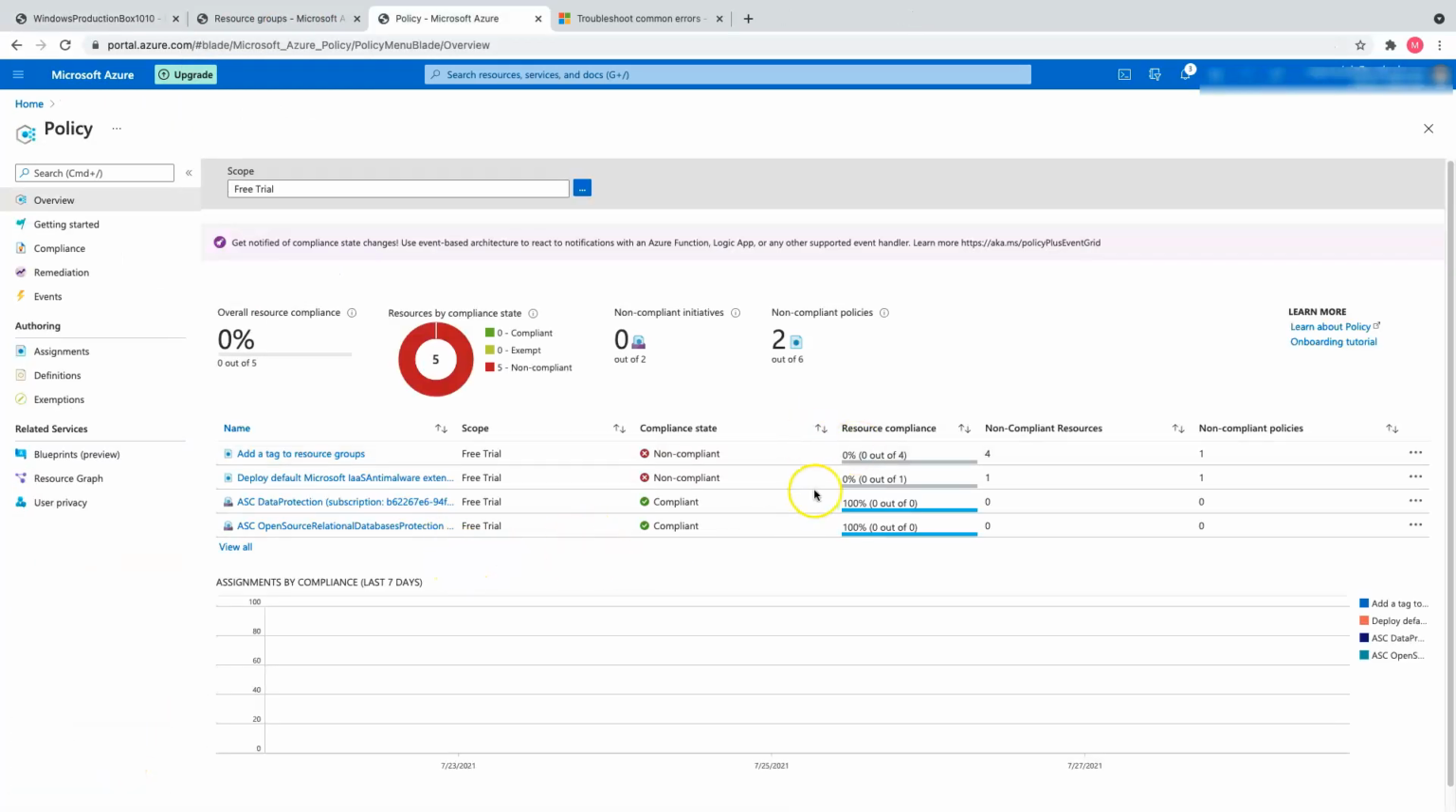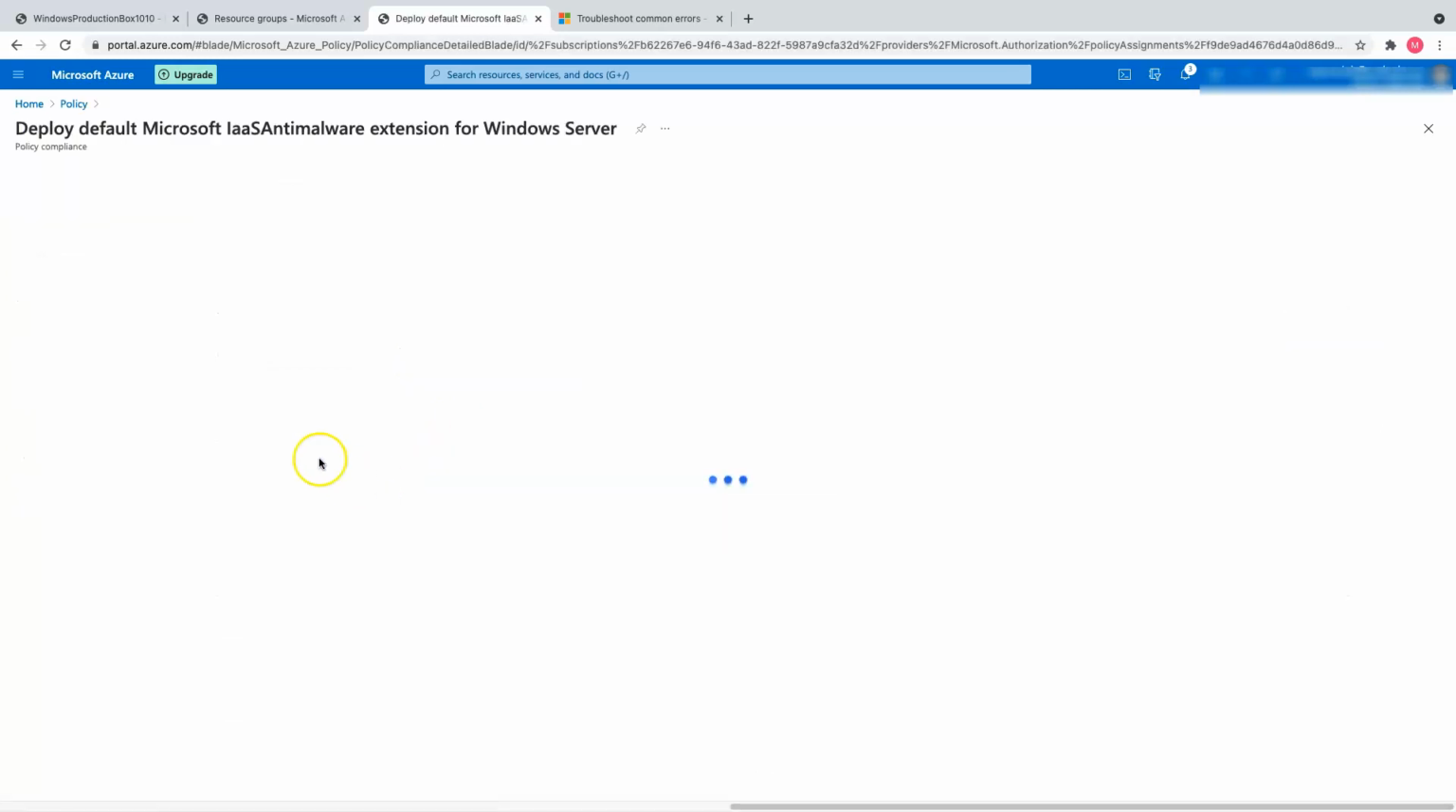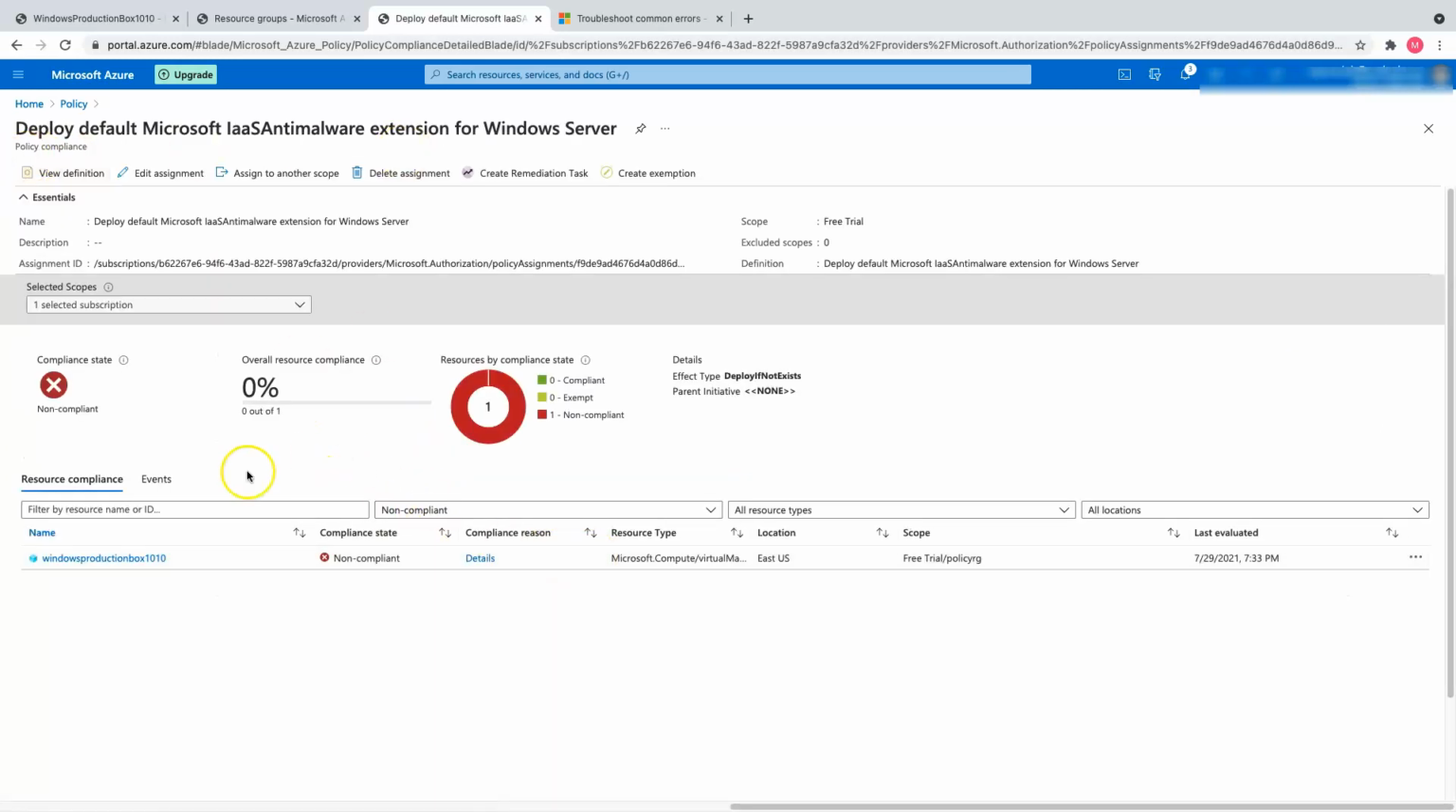Hey guys, so welcome back. After a good 30 minutes, I'm inside the policy dashboard, and let's see if the deploy IaaS anti-malware policy is in effect or not. Let's click on that, and you can see this is the policy, and underneath the resource compliance, it says that the Windows production box virtual machine is not in compliance state, and it was last evaluated at 7:33 p.m. And you can see that the effect type is deployIfNotExists, right? And I believe everything should be in place.